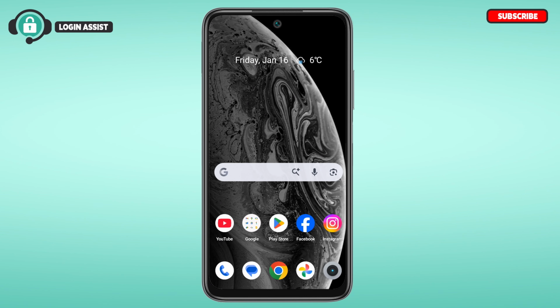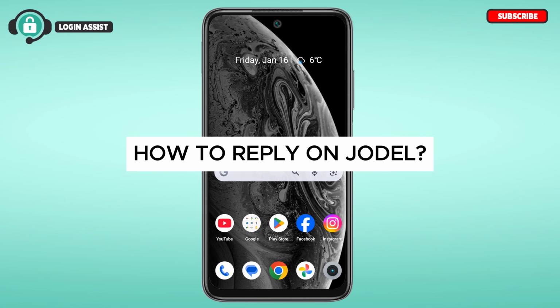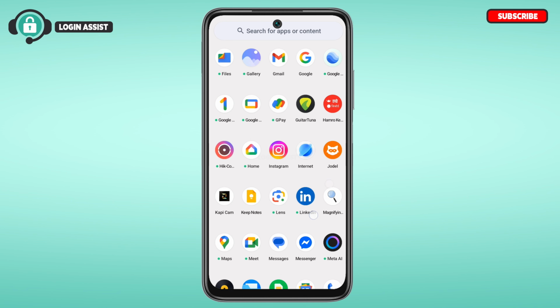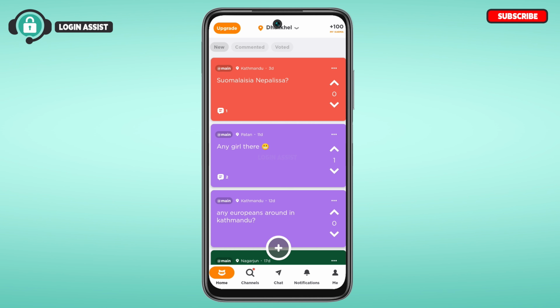In this guide video, I will show you how to reply on Jodel. So first of all, launch open Jodel application. You can see over here Jodel has been opened. Initially, you'll be led to the home interface. So you'll be able to see various posts over here.